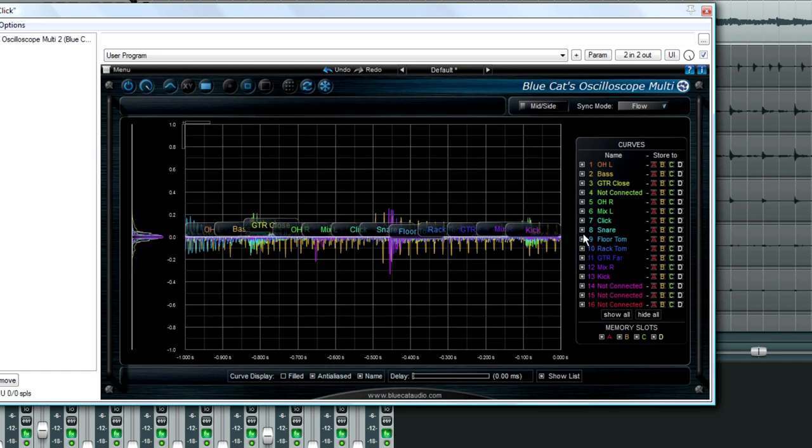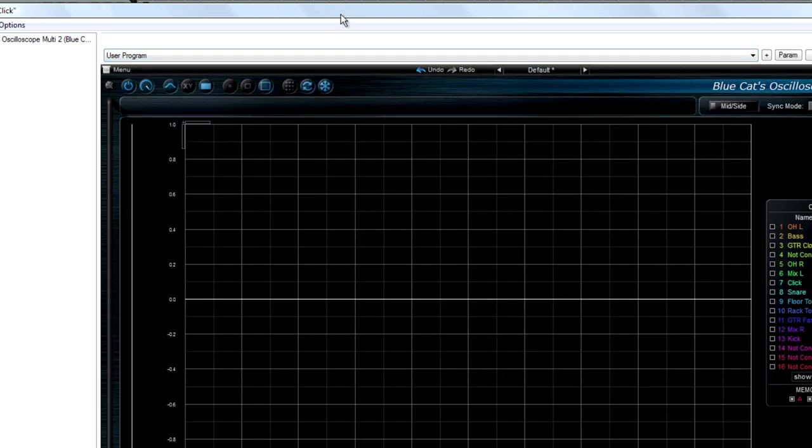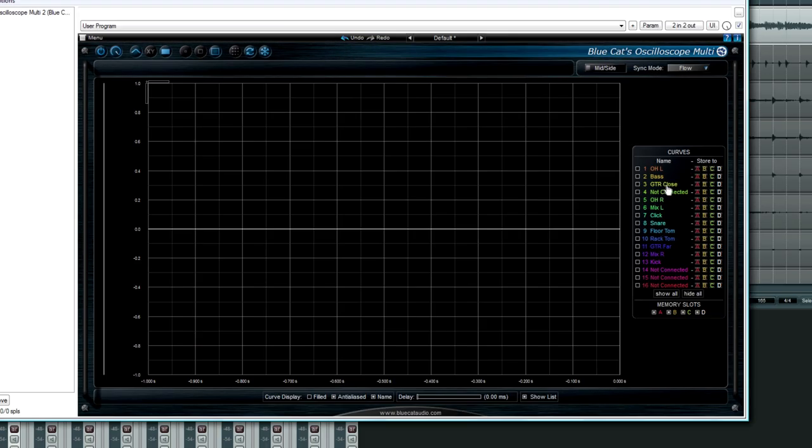Oh, one tip. When choosing different colors, you want to make sure that you don't choose a very similar color to something that you're going to compare. Like, for example, you'll see guitar close. Let me make this bigger. Guitar close is yellow. So the guitar ambient mic, I don't want that to be green or orange. I made it purple. So purple versus yellow is a good complement.